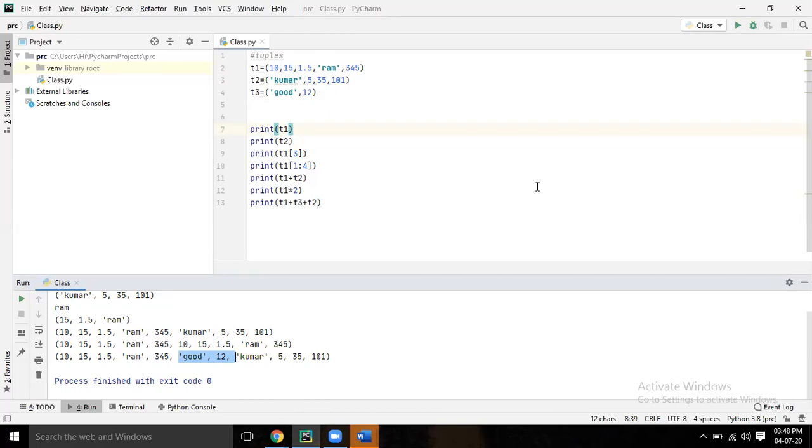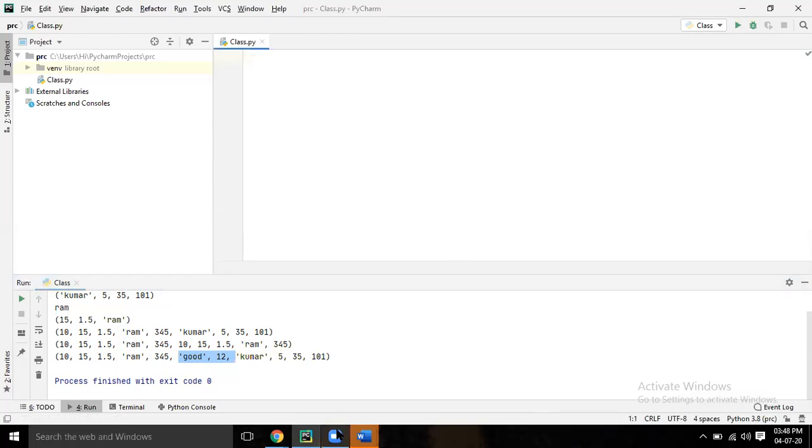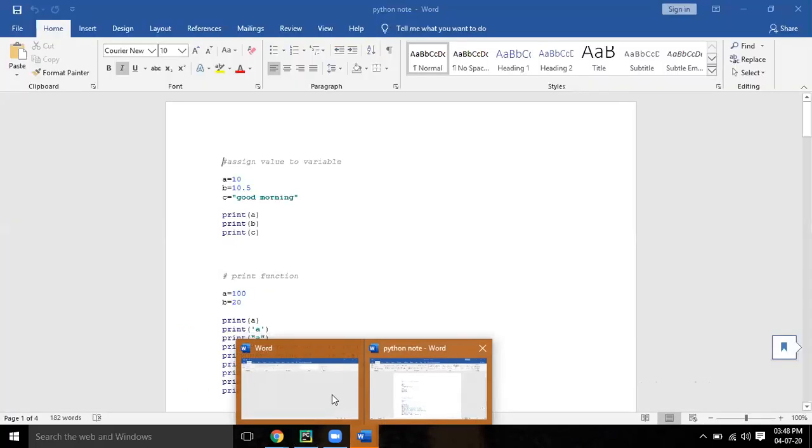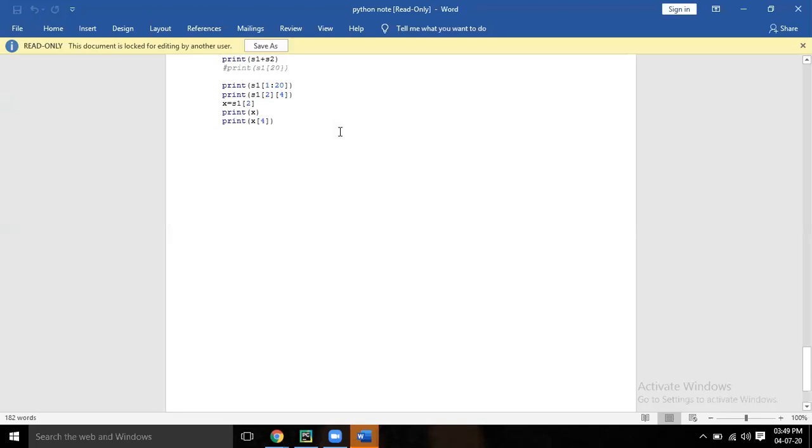Now save it. Control A, Control X, paste it in your document. Okay, now the next topic is the difference between list and tuple.